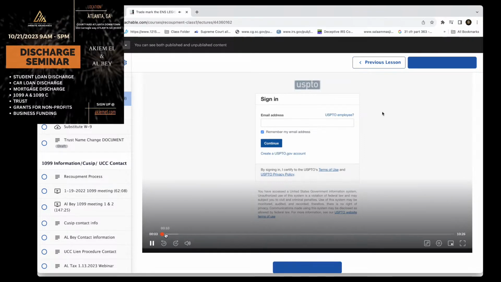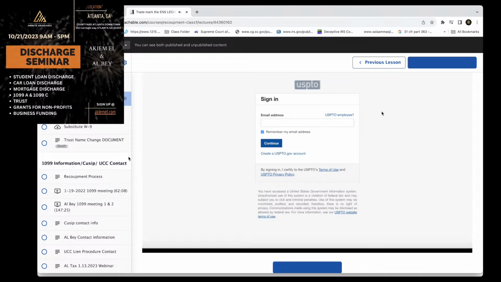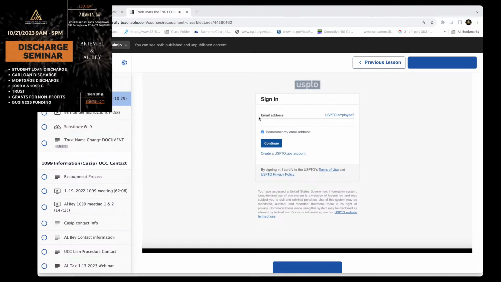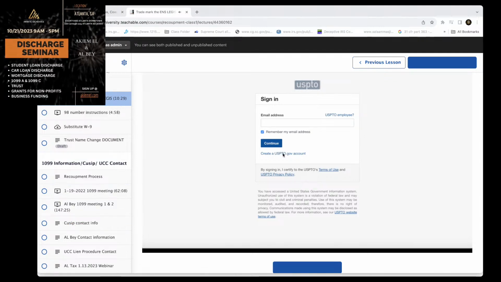This is the trademark registration site that you're going to be using. It's my.uspto.gov/sign in. All right, this is what it looks like right here. You're going to create a new account, but I'm going to sign into my account to show you how to do this properly.